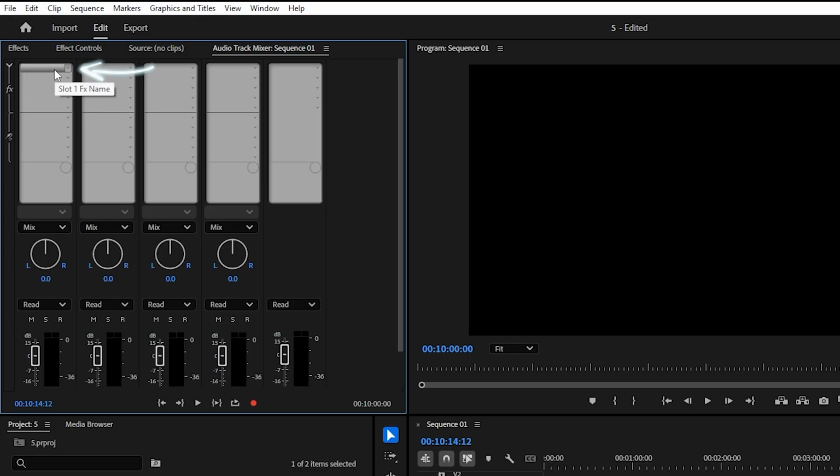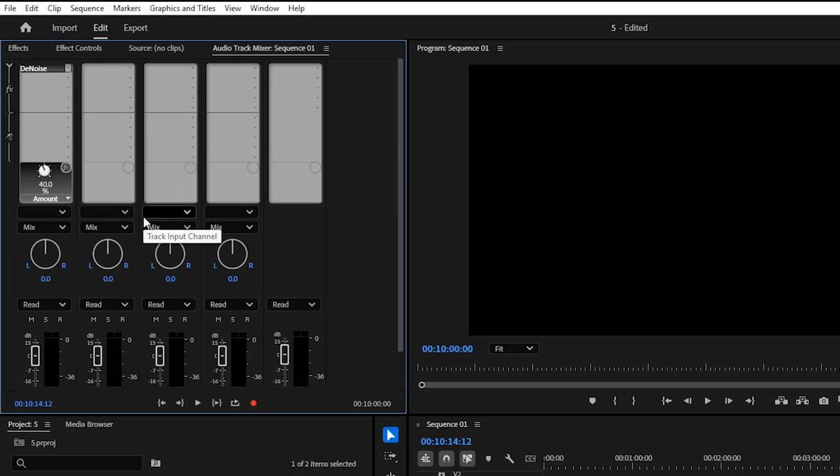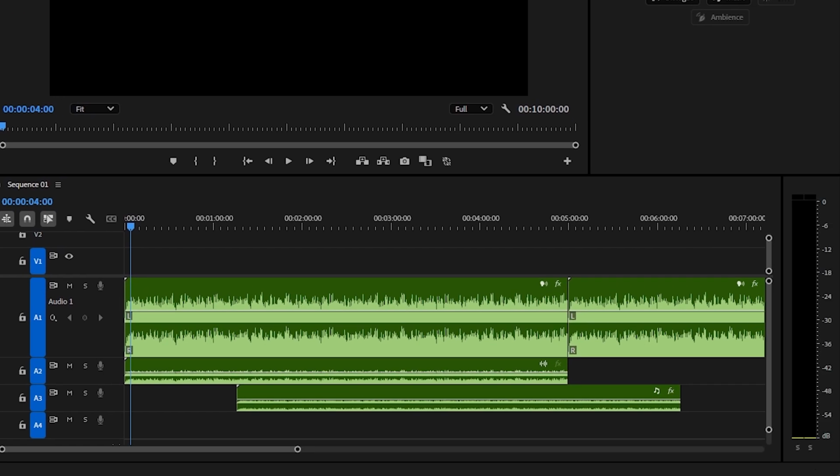From here, open any panel just like this and hover over to Noise Reduction and apply the built-in denoise effect to the entire track. Then you will see this little controller here. Increase or reduce the effect while listening to your audio until you are satisfied. Because the effect is applied to the whole track, every clip placed on that track will be cleaned automatically, which saves you a lot of time for long videos.